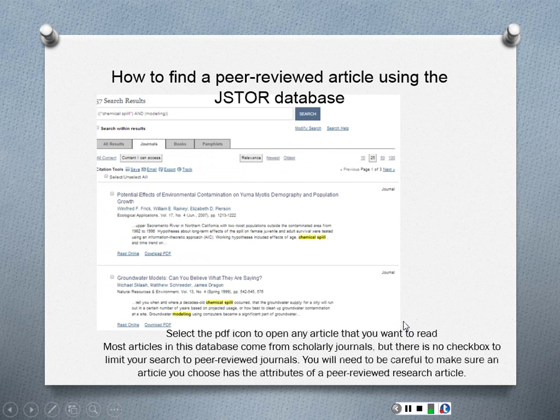When you have an article that comes up in JSTOR, you are going to again need to verify that it is a peer-reviewed journal article. There is unfortunately no peer-reviewed limit in JSTOR, but most of the articles in JSTOR come from scholarly or academic sources, most of which are probably peer-reviewed. To access the PDF, you're going to click on Download PDF.